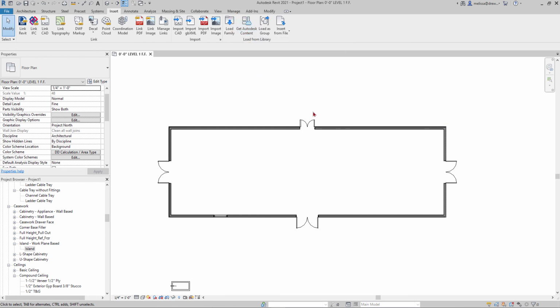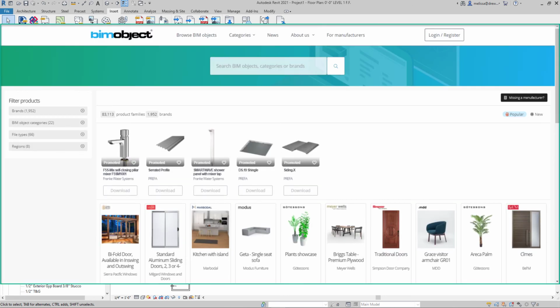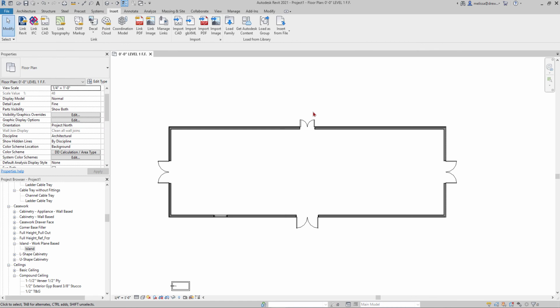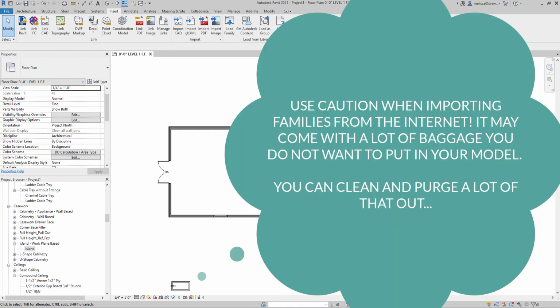A couple other websites that will help you find content, if you are looking for something unique or something that Autodesk doesn't provide, are BIM Objects and Revit City. I will provide the link to both of those websites below this video. I would use caution when importing families from the internet. Sometimes they come with a lot of baggage and can slow down the performance of your model considerably in some cases.